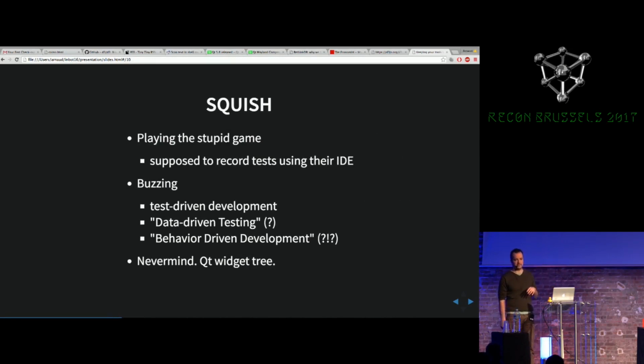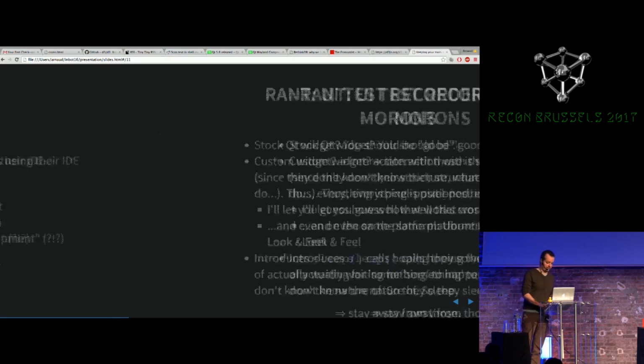If you go to their websites, you may get nauseous at the word salad that they stuff in there. But never mind, Qt widget tree. Again, this is what we wanted, and we got it, and that's fine.